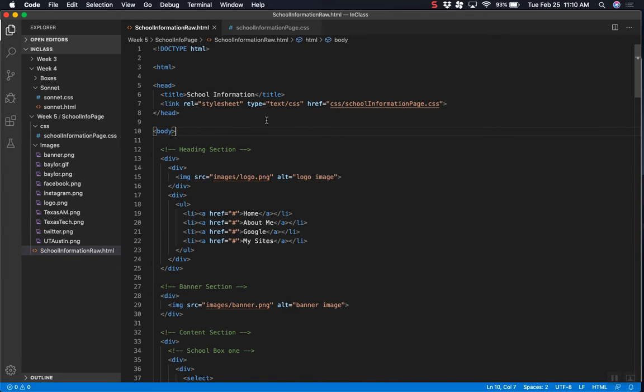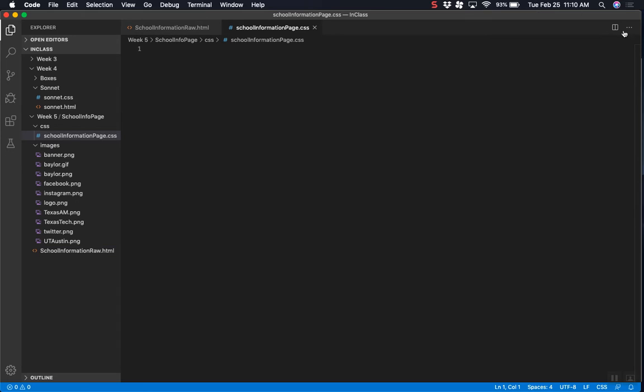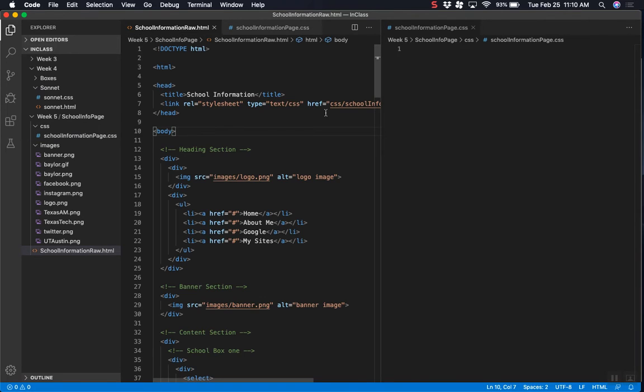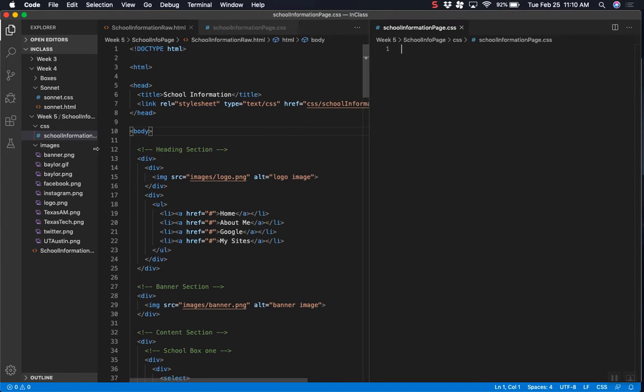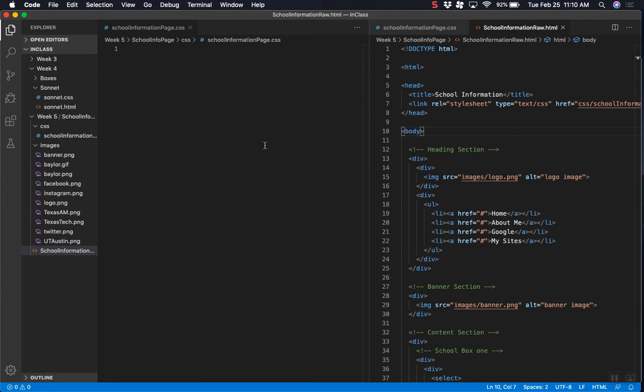I just hit Command S to save that here, and then in VS Code I'm going to go ahead and split this screen so that I can see them both at the same time, so that way I can work on my CSS and see my HTML as I go. I want the HTML on the right side because I'm going to spend most of my time working on the CSS. So I'm going to put the HTML on the right just because it's more comfortable for me.